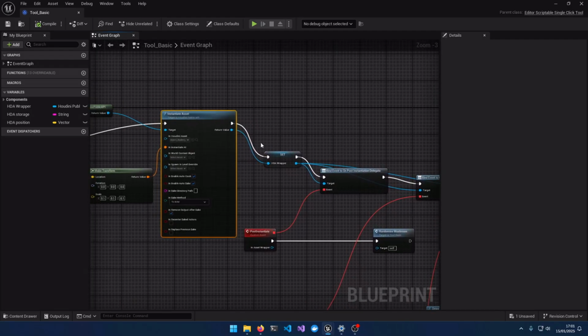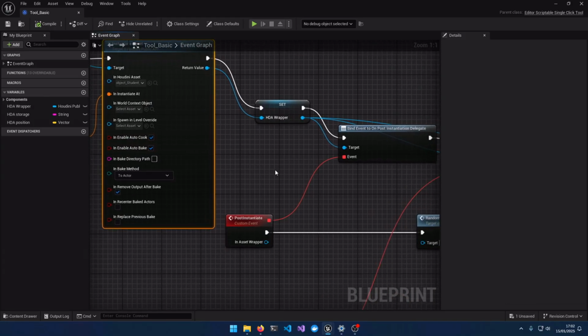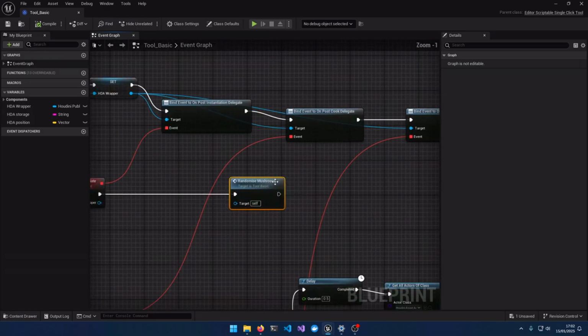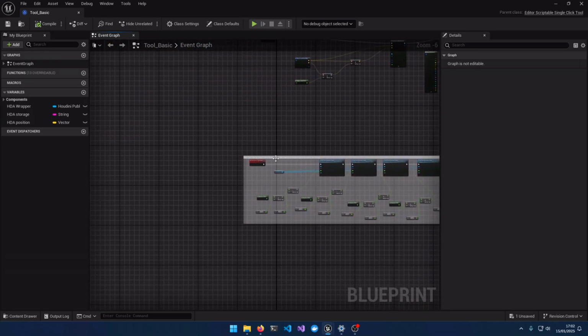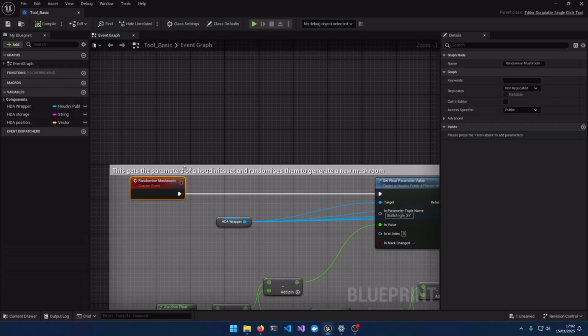From there, I can instantiate an asset, which is my mushroom, and then I wrap it and bind events to the cooking and the baking of that material, which is automatically done upon placement of that asset.